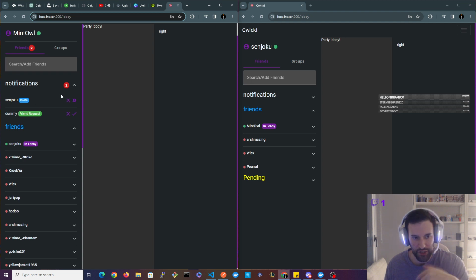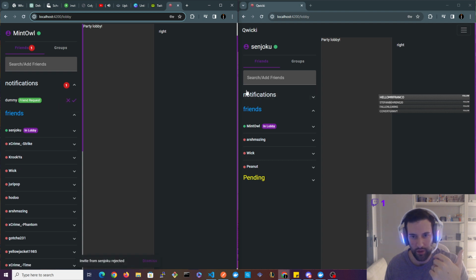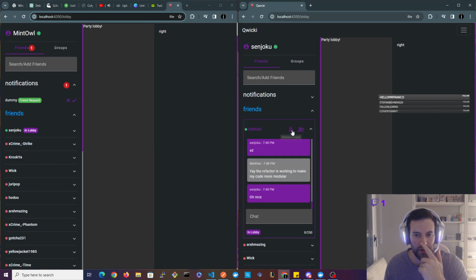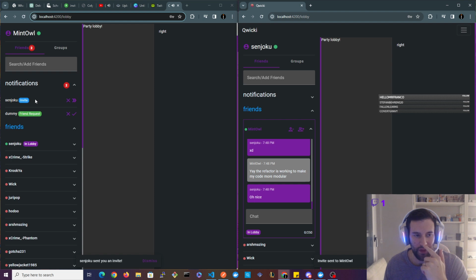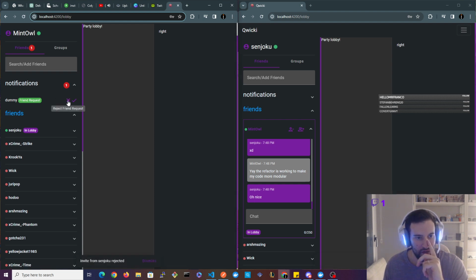I also got the starting logic for invites in general working, so I can showcase that. If I come over to this user here, Senjoku, who's friends with Mintowl, this user over here on the left, I can now send an invite, and it will show up in real time with a notification sound and everything. You have the ability to reject the invite. I'll send it again because I rejected it. You can also accept the invite.